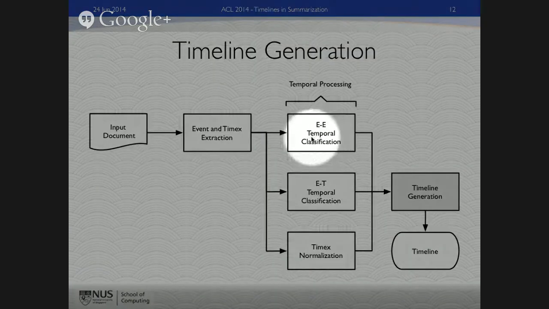First is our event-to-event temporal classification. And then event to time expression temporal classification, and then TimeX normalization. And we're going to talk about these 3 steps and then conclude about how we're going to do the timeline generation process.